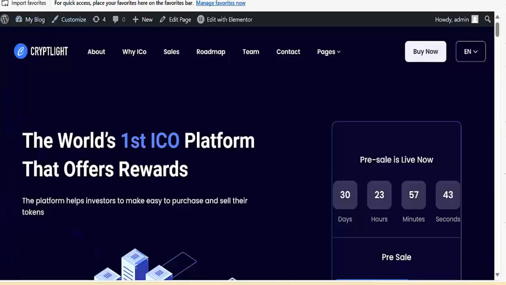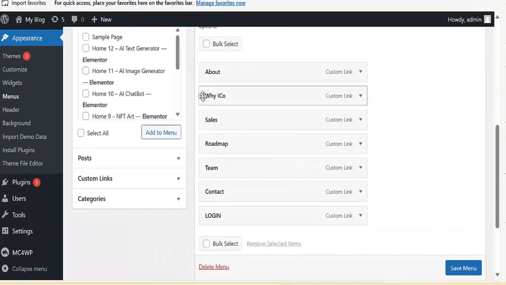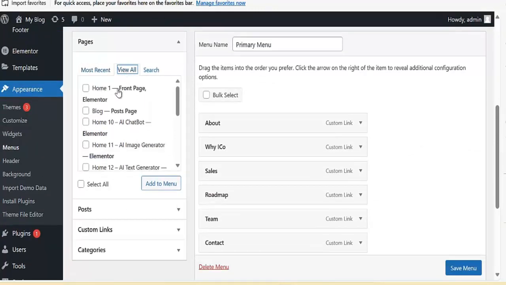Now let's refresh this so you see what we are doing. Can you see that? Can you see the menu has changed? So now let's quickly add one more icon, which is called the home page. Come to view all. Can you see the home page? Home one. I'll click on this add to menu.